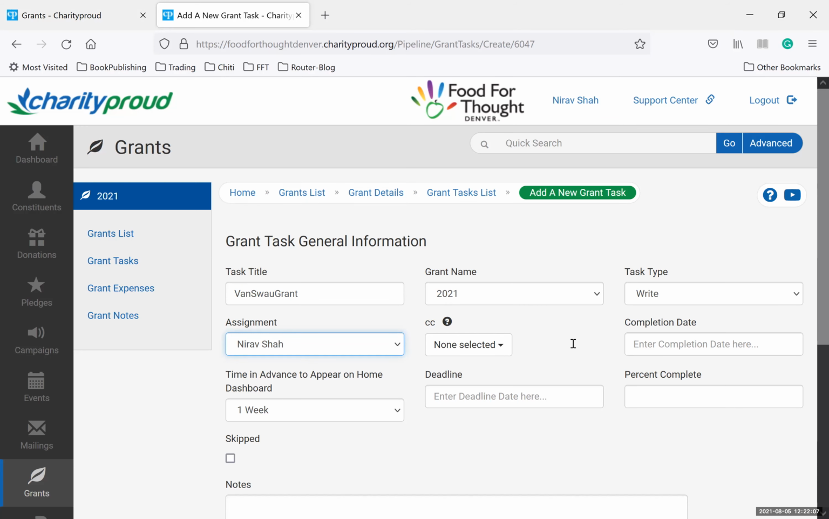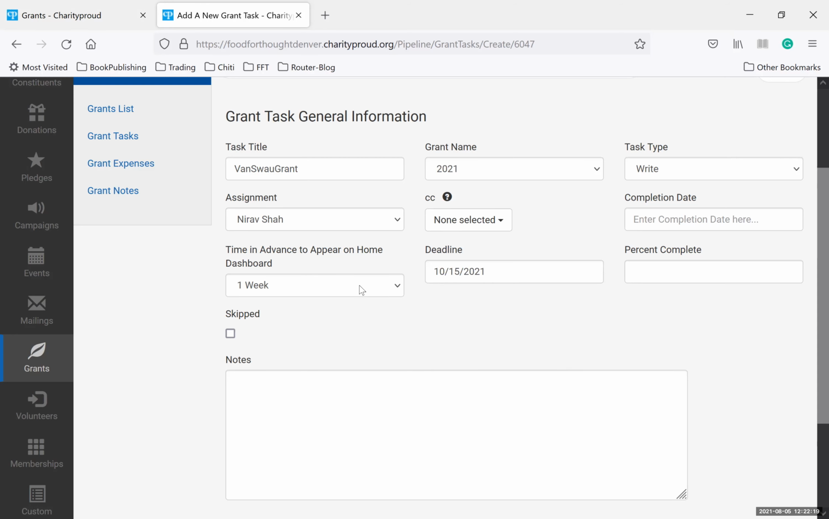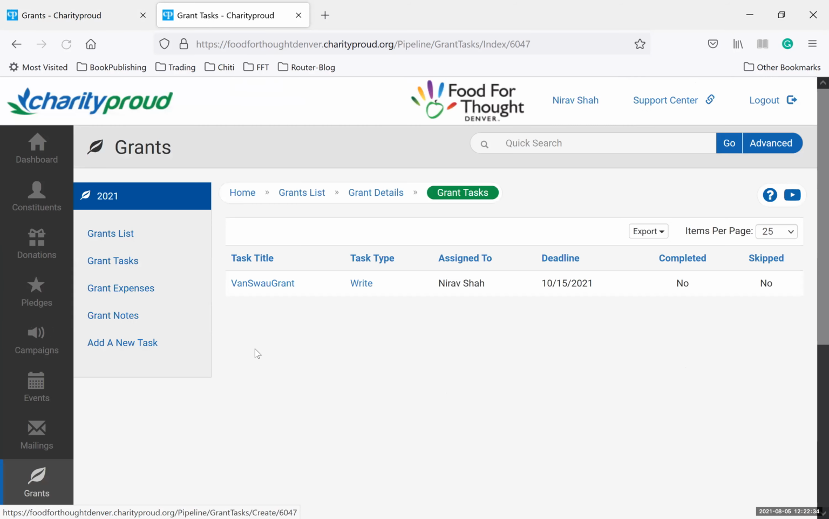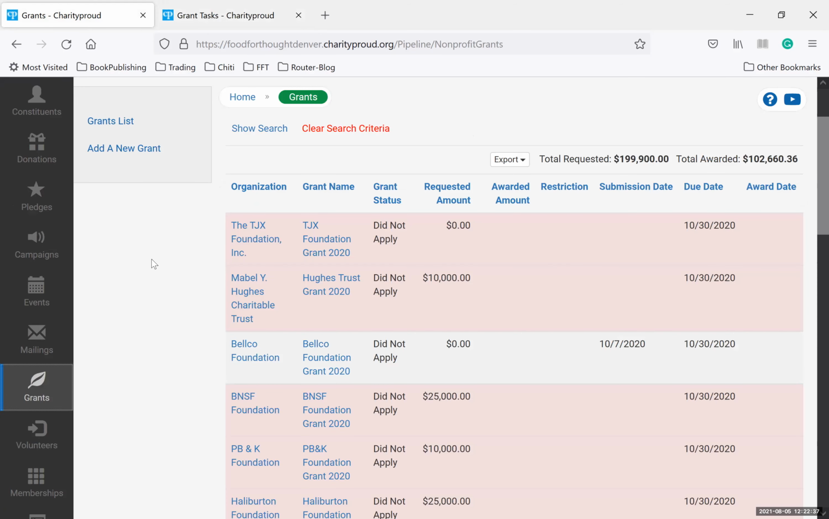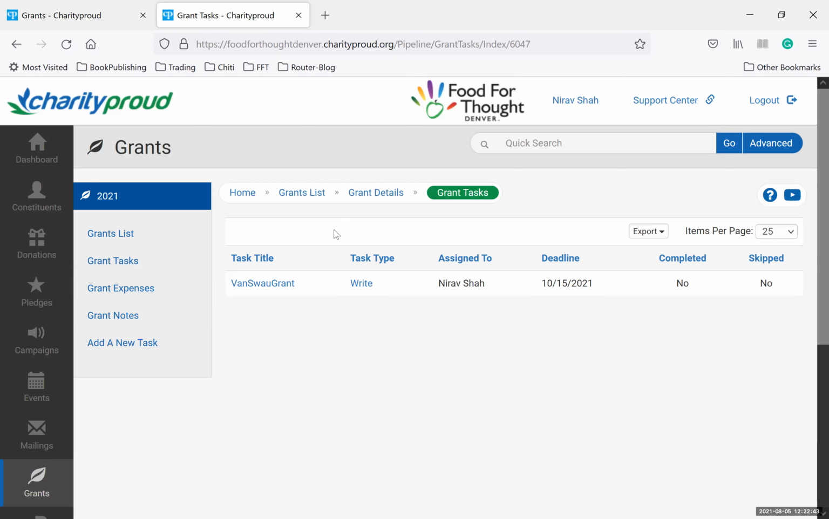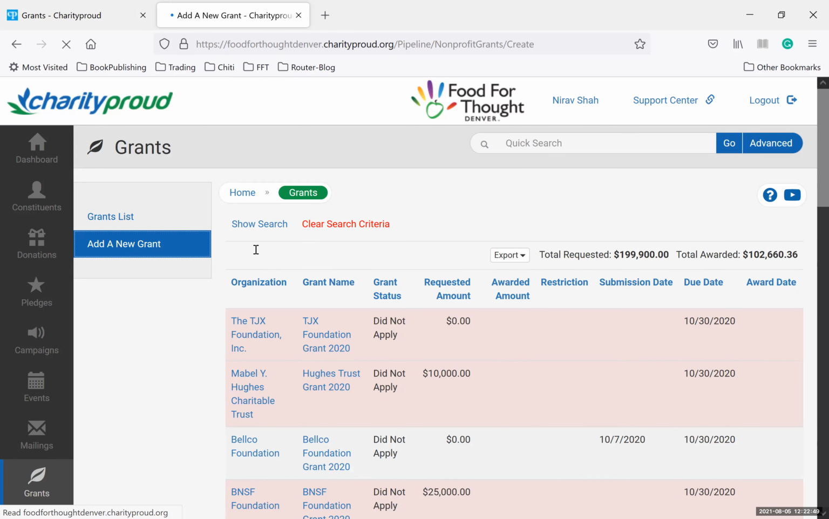You haven't completed this, so you won't have that, but you do enter a deadline. You said this was due October 15th, so I usually keep my deadline a few days before it's due, but it's your choice. And then when you want this to show up on your dashboard, I usually keep it 30 days. But for this example, I'm going to keep 60 days because I'm going to show you something. You can keep 30 days. And then I save and close. So now you go to the next one and say, okay, this Belco Foundation I want to apply to. So again, you go back to the grant list, add a new grant, and then start doing this.